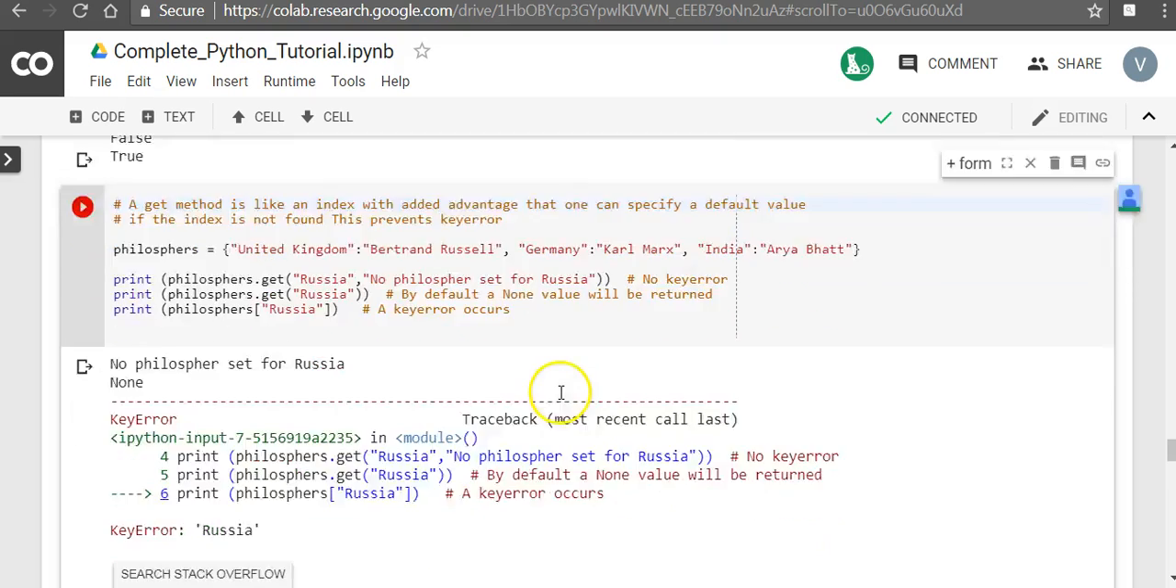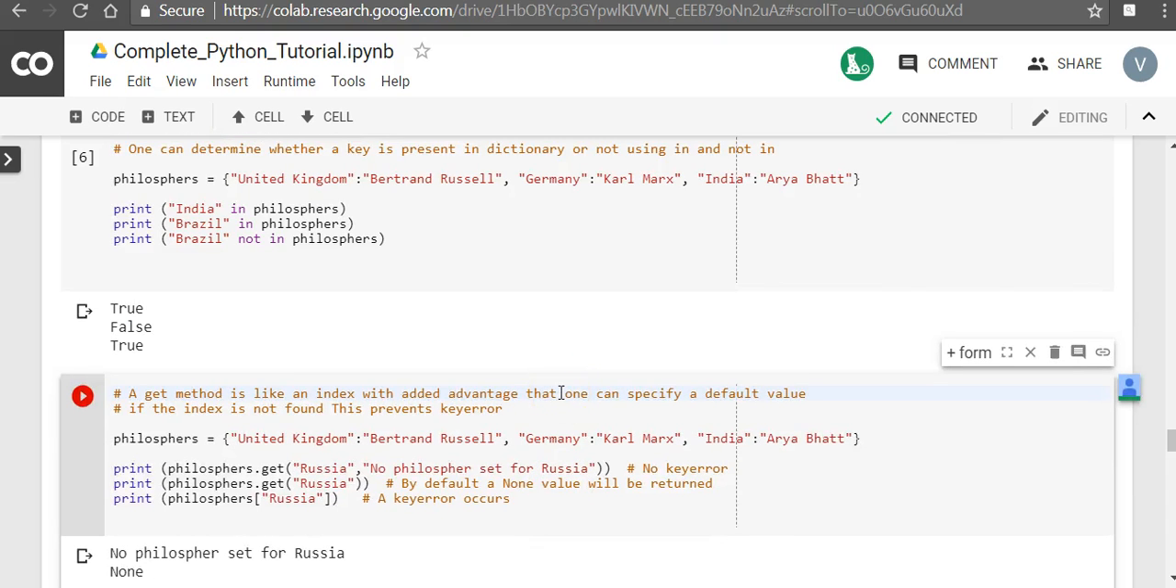So this is in a nutshell about dictionaries. We'll see much more in detail, but for now, very broadly, this is the way we use dictionaries, and they're very commonly used in Python.